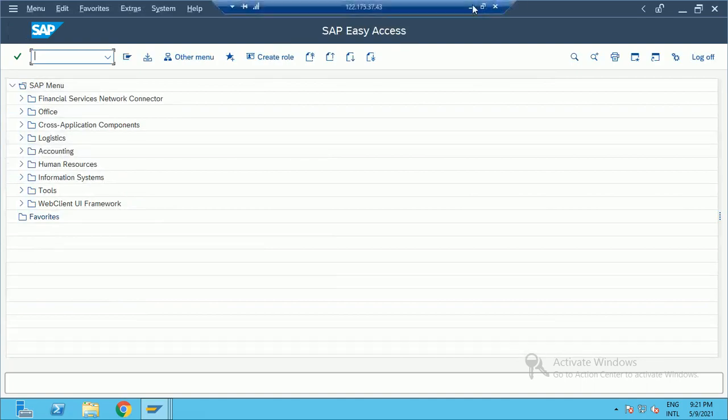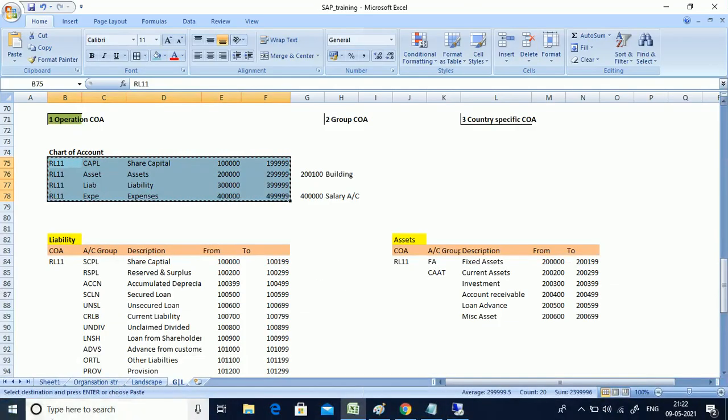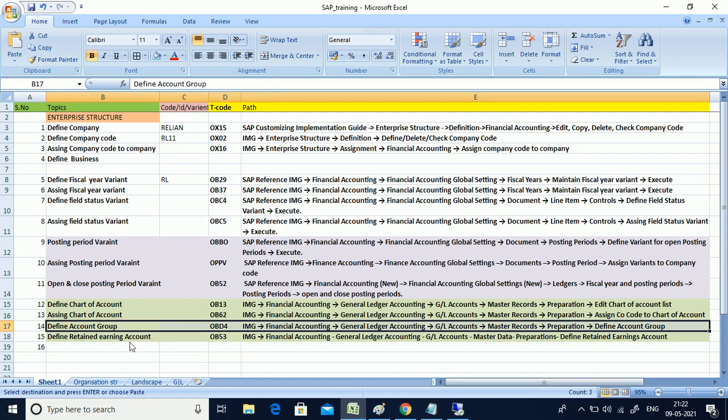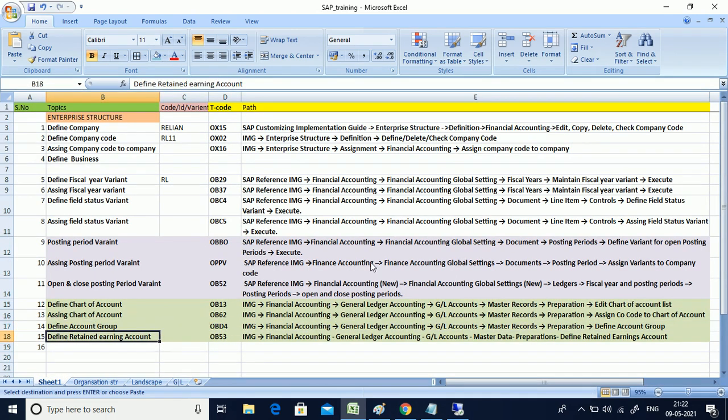Now we'll go and check which is the next topic. Okay, so account group is done. Now retained earning account. So what is retained earning account?